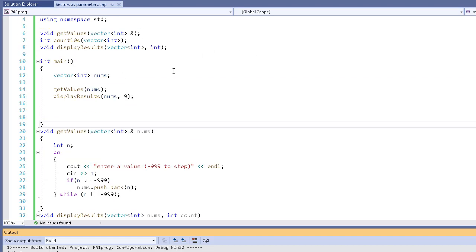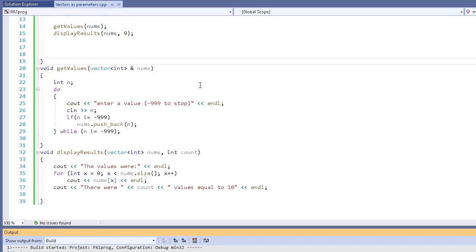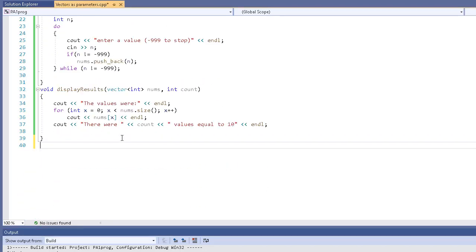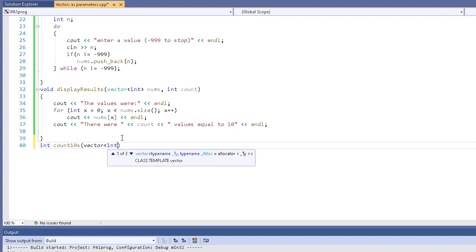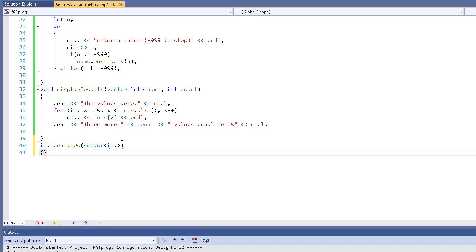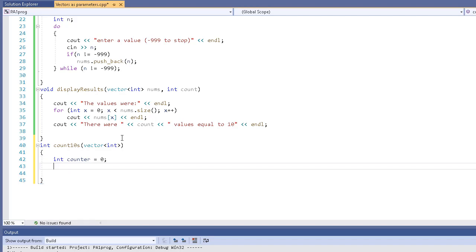All right, so now let's write our count tens function. And it's going to return an integer. And we're sending it our integer vector. And so I'll declare a counter in here. And I always want to start a counter off at 0. Because at this point, none of them are greater than 10.